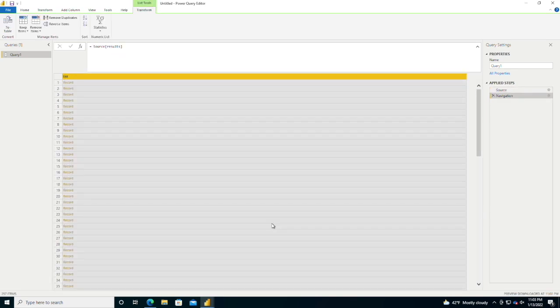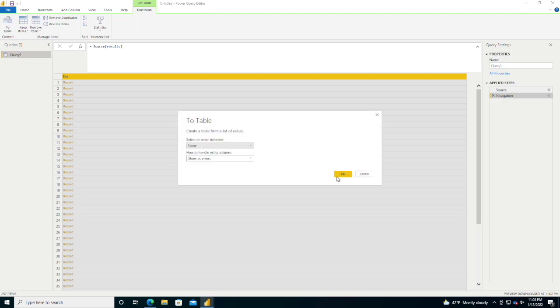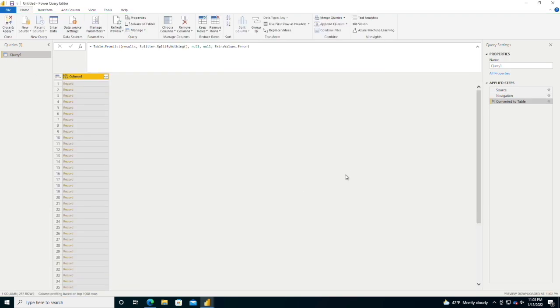Okay. So then the next thing we have to do is convert this into a table. We're going to say convert to table. Okay. So it's going to convert that for us. It puts it into a single column like this, and then we can expand that out. If you want to, you can change the name of this right here. If you don't want to call it column 1, you can rename it to production data. Okay, just adds another step over here.